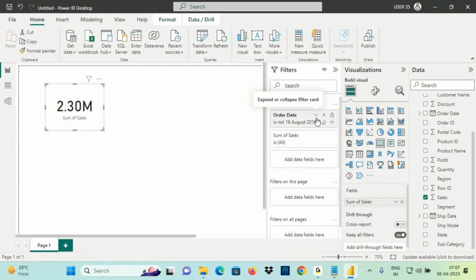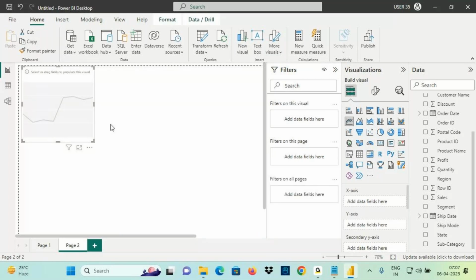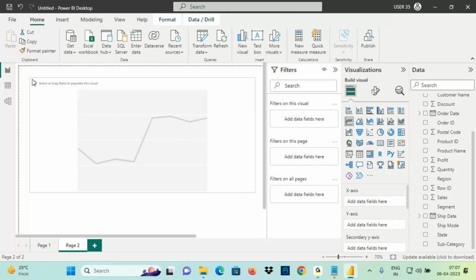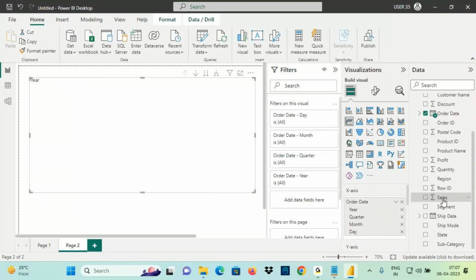Let's see the remaining options also. To discuss the remaining options, let's create one visual. You just create the same visual that I am creating here, just to understand the filtering options, not more than that. I'll discuss more about this visual in the coming classes. Whatever I am doing now, you just do it. I'm taking a line chart. In the line chart, I want to show order date wise sales. To show order date wise sales, drag the order date and drag the sales.